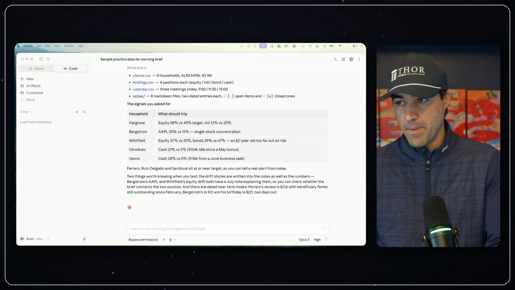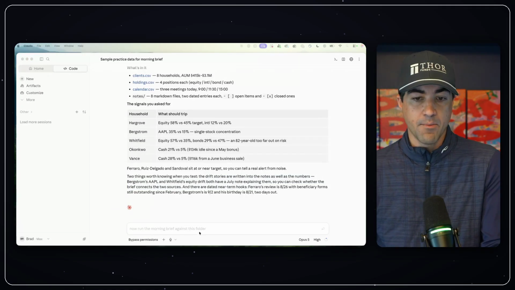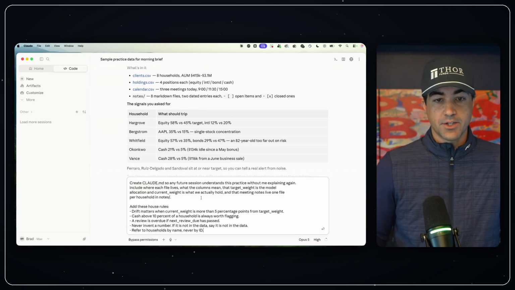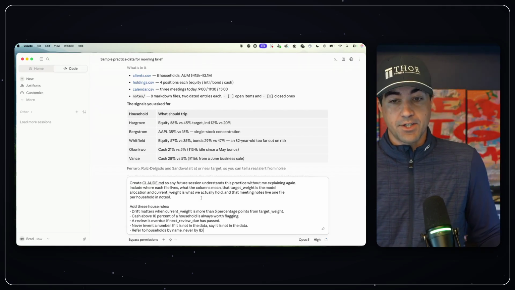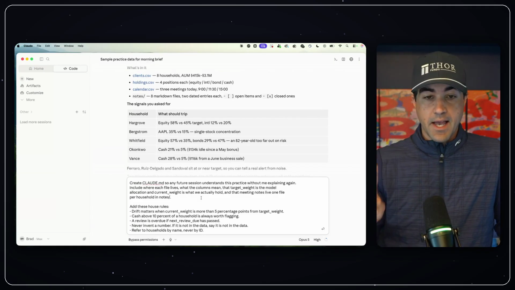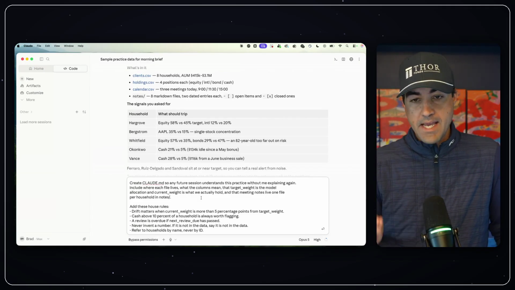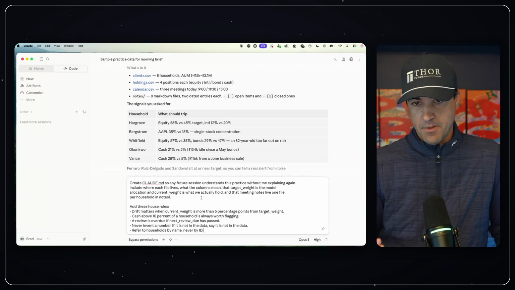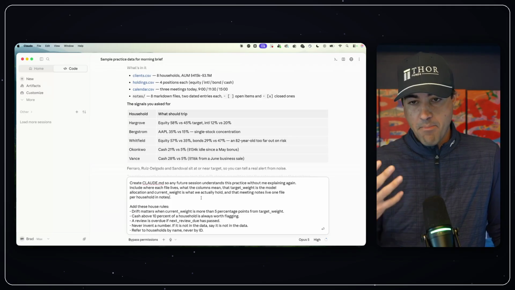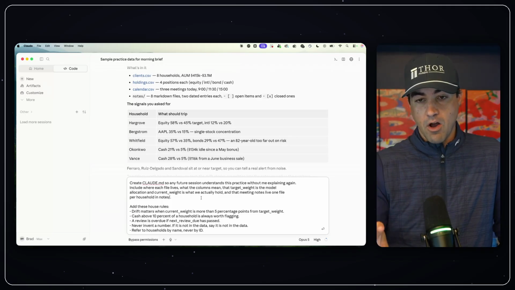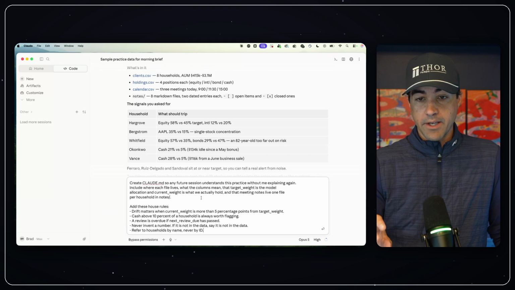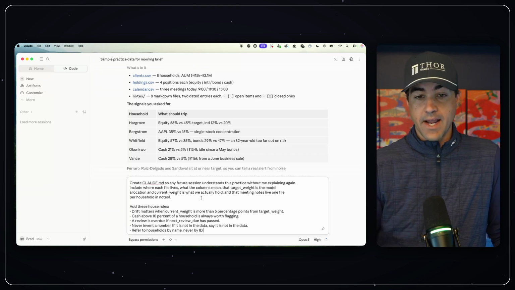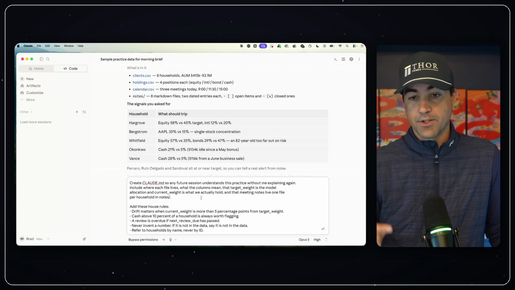pasted here. I'll paste it in, but we'll read it live on camera, which is: let's create a CLAUDE.md so any future sessions understand this practice without me explaining it again. This is your second unlock. Most people just continually use AI and hope it remembers. The best benefit of using Claude or ChatGPT locally on your desktop is you can start to create this brain and keep your internal notes for it to reference.